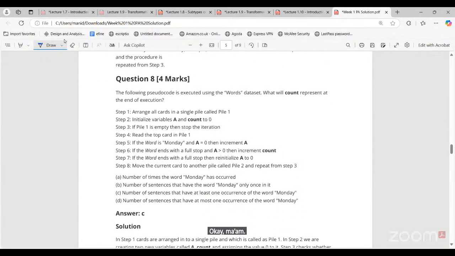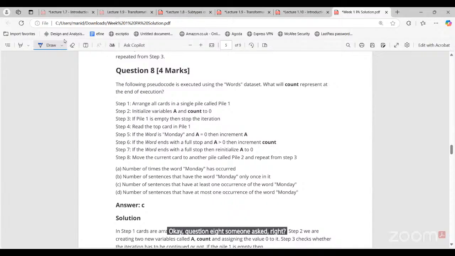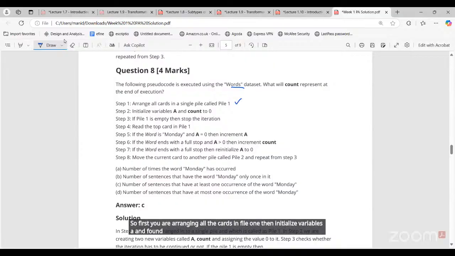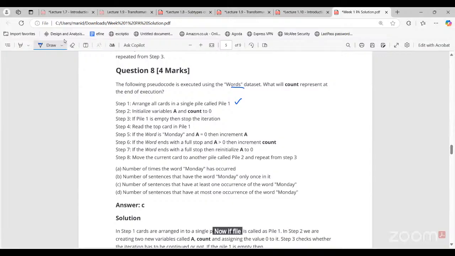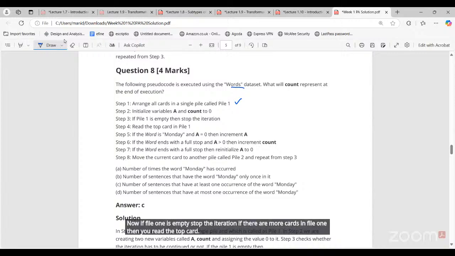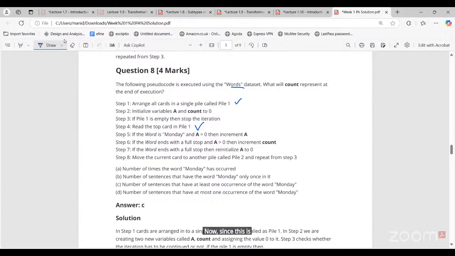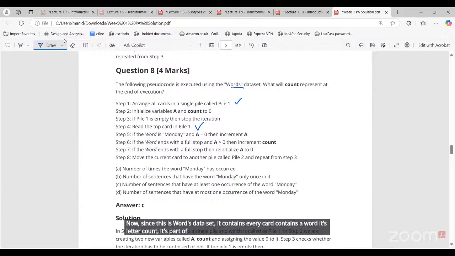Okay, question 8, someone asked, right? What is this saying? Words data set and what will count represent? So first you are arranging all the cards in pile 1, then initialize variables A and count to 0. Both A and count are assigned the value 0. Now, if file 1 is empty, stop the iteration. If there are more cards in file 1, then you read the top card. Since this is the words dataset, every card contains a word, its letter count, its part of speech, and the sequence number of the card.